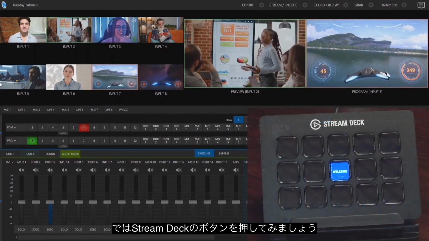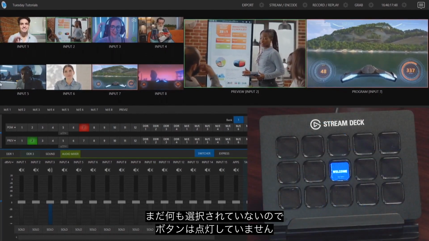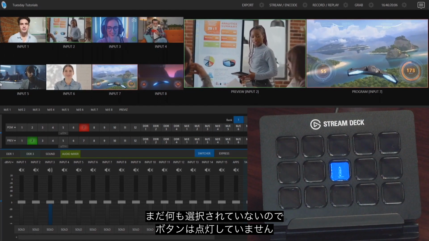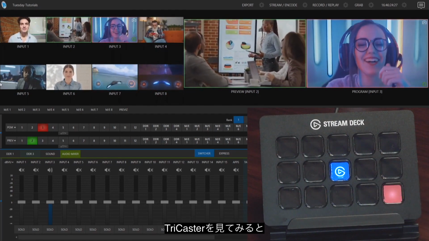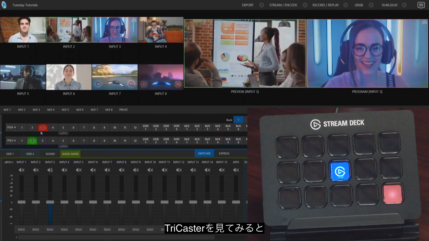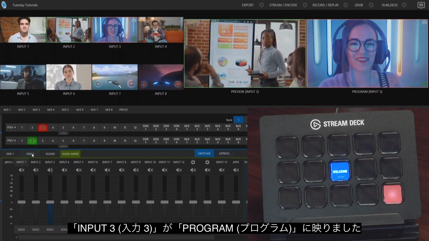All right, so I'm going to go ahead and press the button on my control deck. Right now it doesn't have any lights on it because it is not selected yet. So whenever I press it, boom, it will now turn red. And if we go back to the TriCaster TC2, there it is. I have input number 3 on program.